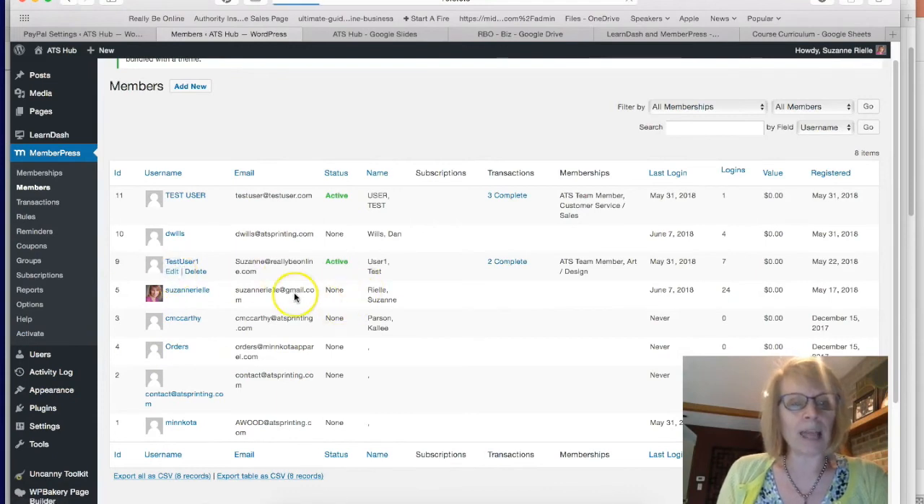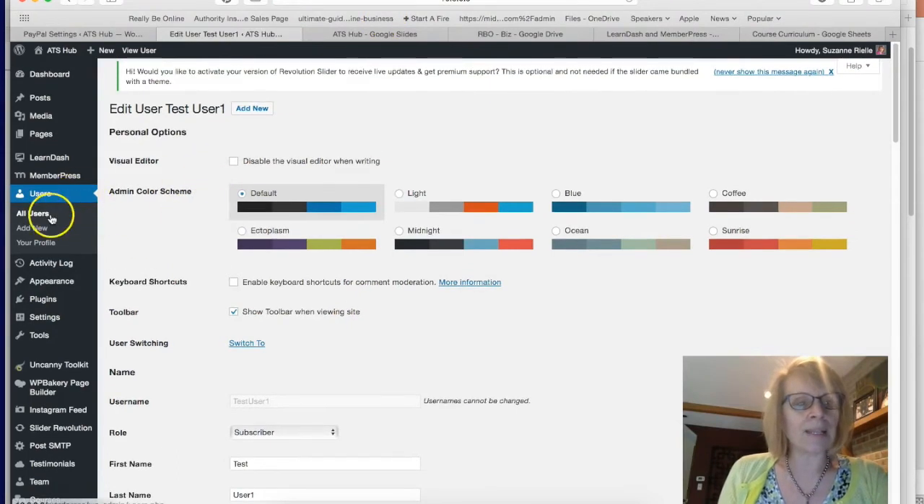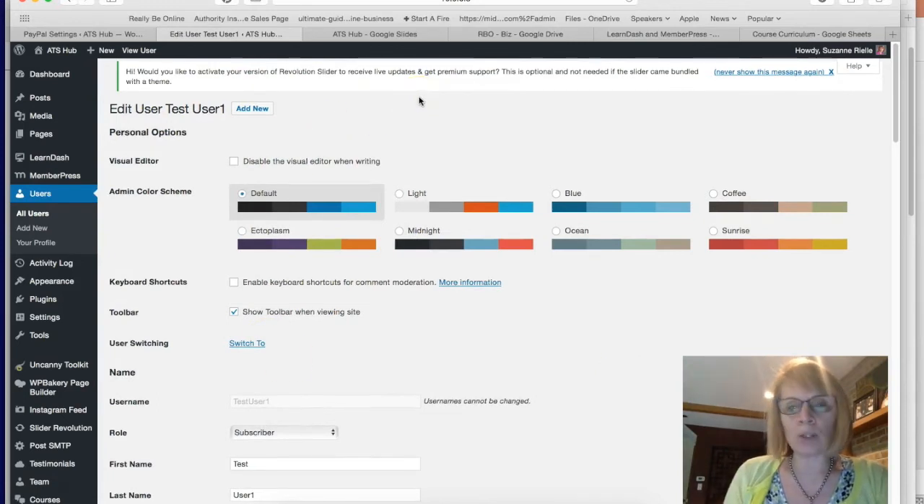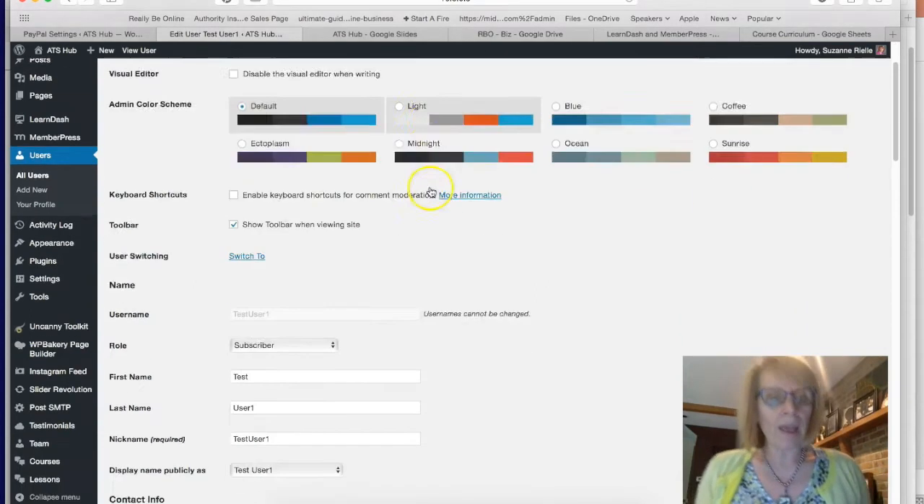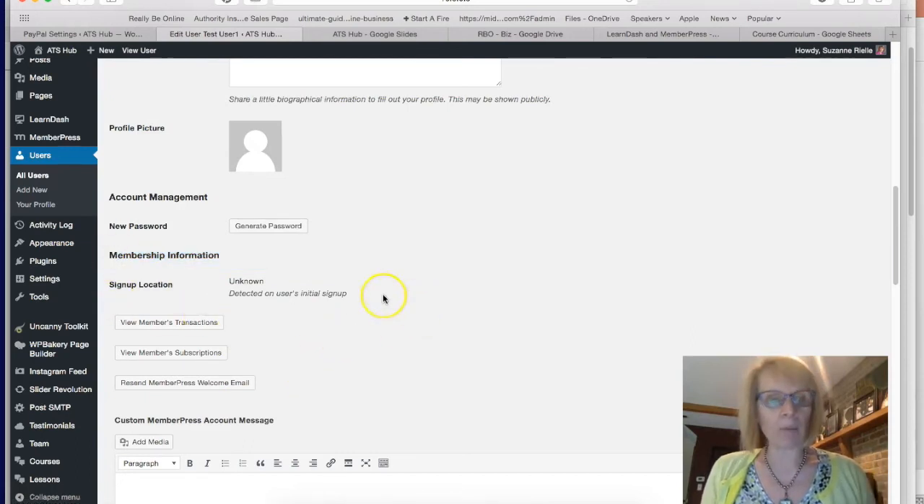First I'm going to just edit this test user. So I'll show you here. As soon as I hit edit, look at the difference. Now you recognize this screen. I'm bumped into the standard edit screen for a user, and then there's some additional membership information that has been added and integrated at the bottom of this page.